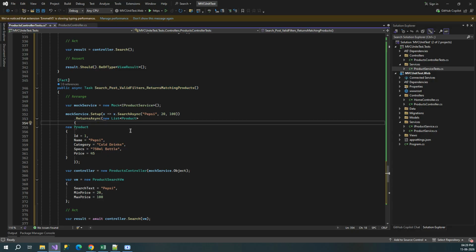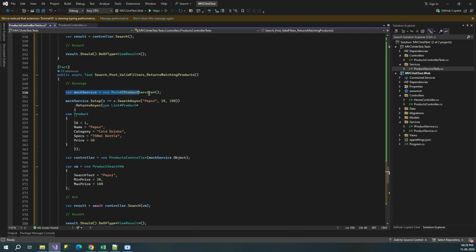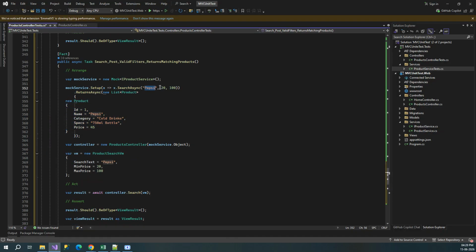So we are mimicking that in these test cases. We have the service over here. In this service we have the method called SearchAsync and we are making it return one product, this one. We are passing the parameters as Pepsi, 20 and 100. So basically this is a name or category, this is minimum price and this is maximum price. Ideally this product falls under this. There can be other products also, but as of now I have kept only one.